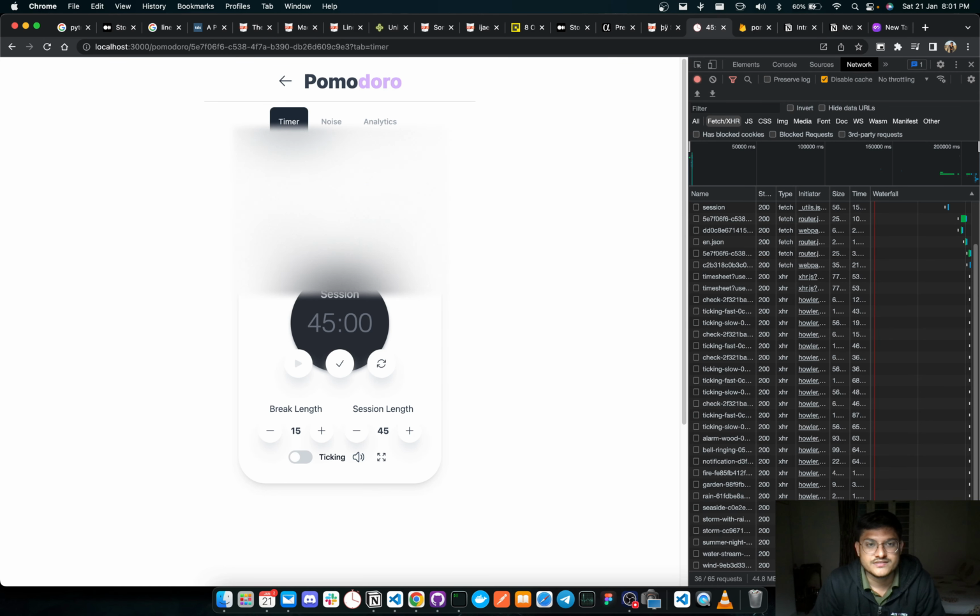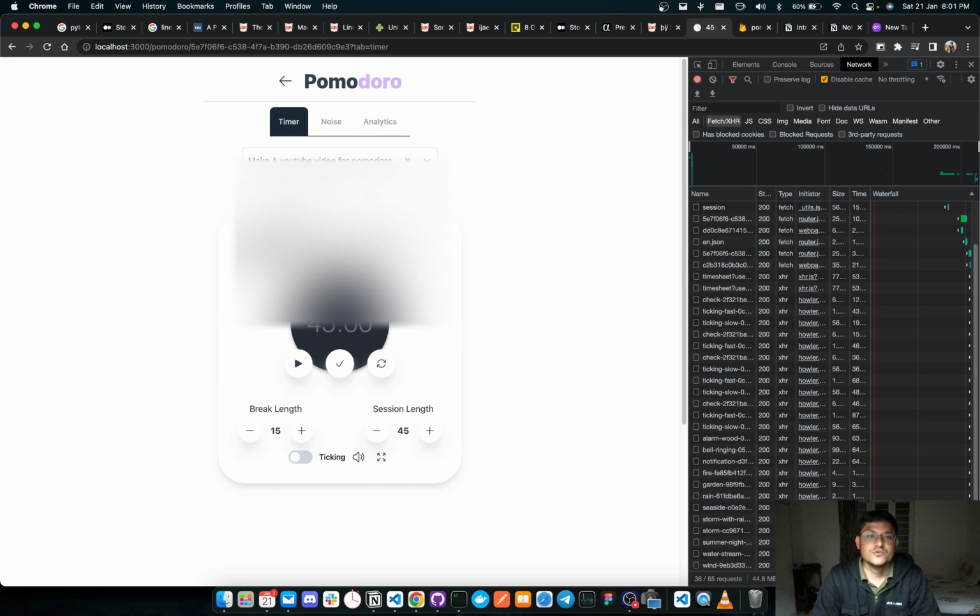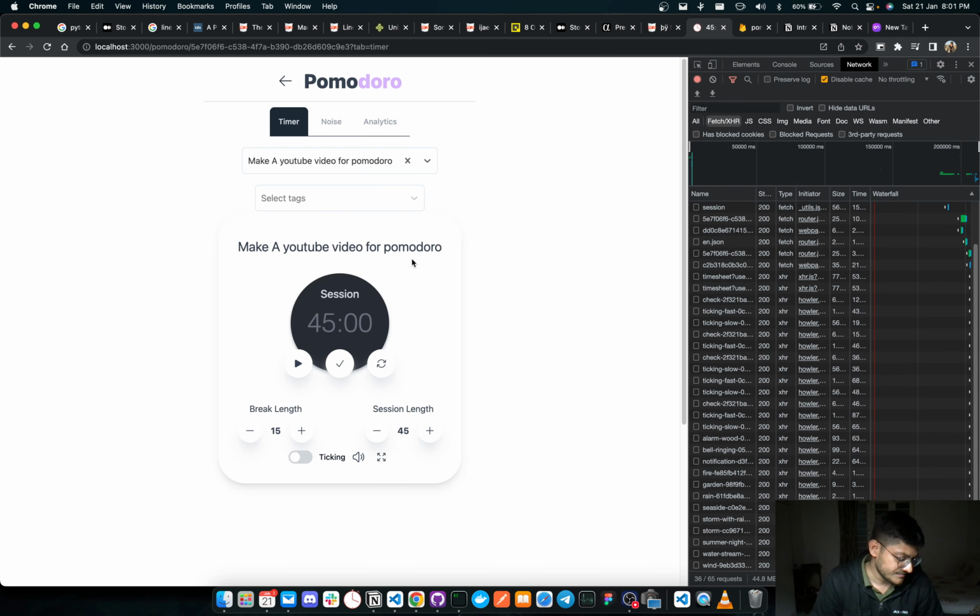Once you are in this Pomodoro timer UI, you just have to click on any of these tasks. Let's say I'm working on making a YouTube video for Pomodoro, and once I do this, I just have to start this timer, and the timer will start ticking. Now there are a bunch of other options available inside this application, but this is just the basic one which I am working on for now. You can also enable ticking.